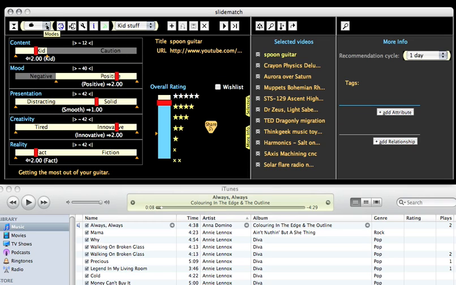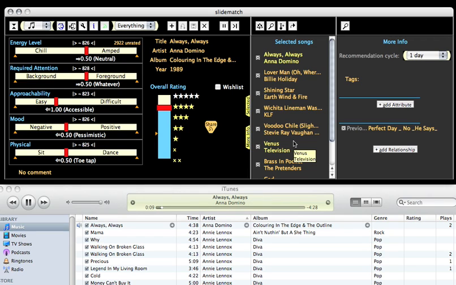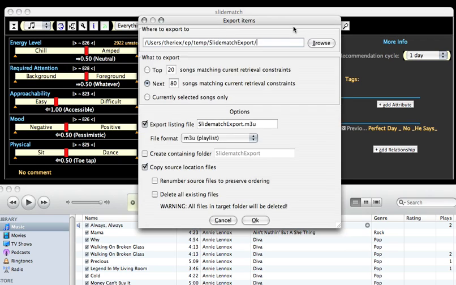So I'm going to show you export again for music. With music, you've got a couple of other options which actually make this kind of useful. So let me just click the export here and show you. You've got the same export directory, so you can still dump it at the same place. In this case, it's defaulting to pull the next 80 songs matching my retrieval constraints.